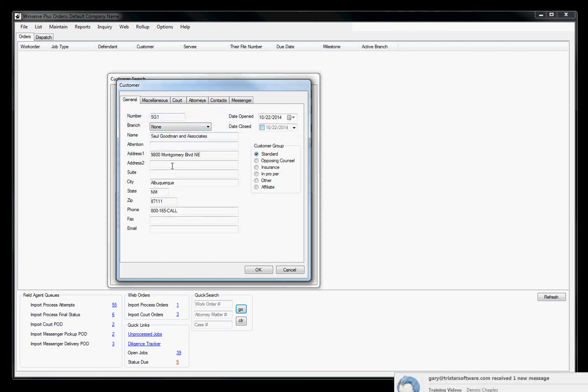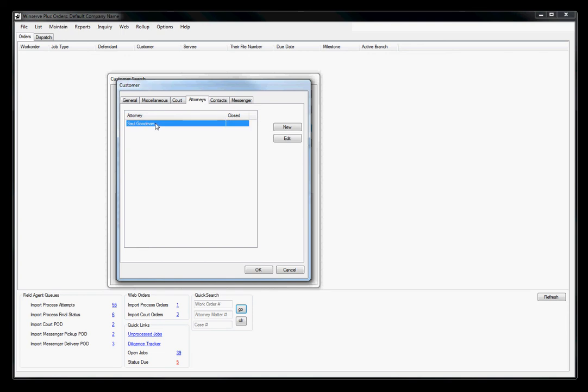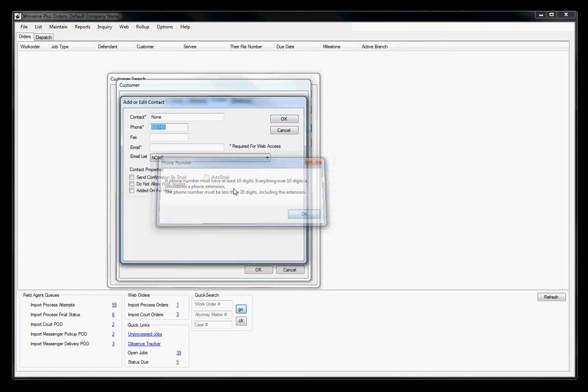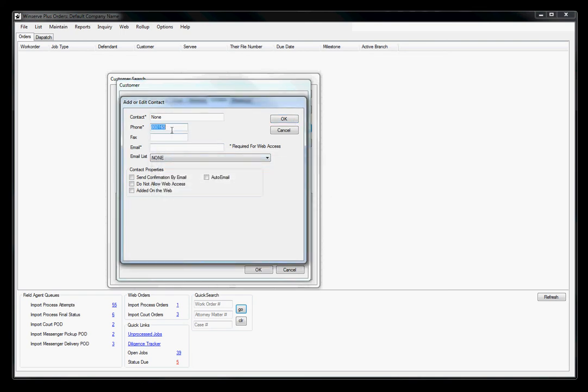Now a lot of times you're working for a small company that maybe doesn't have much more than just an attorney. Maybe there's just one attorney, there's no contact, there's no anything like that. That's fine. Under the general information, you can just put in the attorney's name, or a lot of times it might be Saul Goodman, attorney at law, whatever it is. Then under the attorneys, you can put in the attorney's name, and under contacts, you could also just add a new one. You just put in the word none, and you're good to go. You don't have to do anything else, except put in a phone number. But you don't have to put anything valid in there. You can actually just delete that out of there, and it'll put it in there.